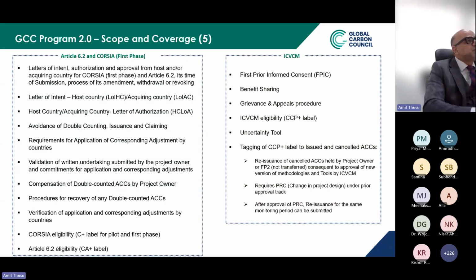In terms of Article 6.2 and CORSIA Phase 1 requirements, the letter of intent, which we informed earlier, has now been made voluntary because of inputs coming from the CORSIA TAB. So the letter of intent from a country is not a requirement. It is a voluntary choice for project owners in case they want to provide it at registration. The host country letter of authorization is a requirement to be provided at the earliest, but at the latest by the first verification. So project owners have the flexibility to submit projects without worrying about the letter of authorization at the registration stage.